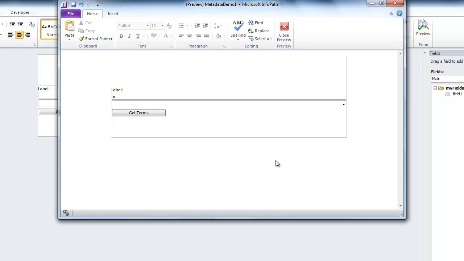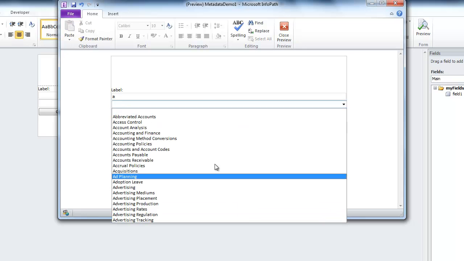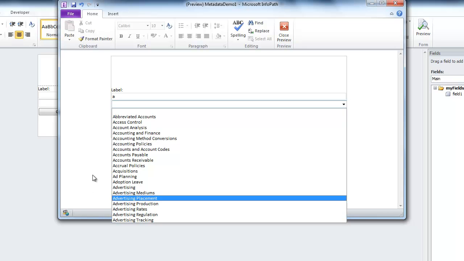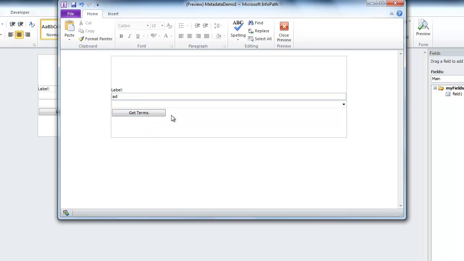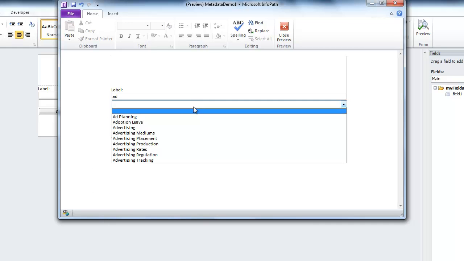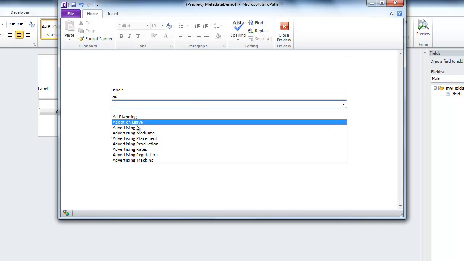So we're going to add a string, search get terms, and then you notice in the drop down here all of the terms that start with an A are added. And if I put AD, do another search again, then all the terms here that start with AD appear.